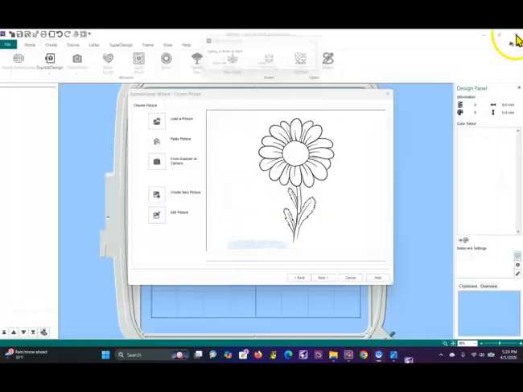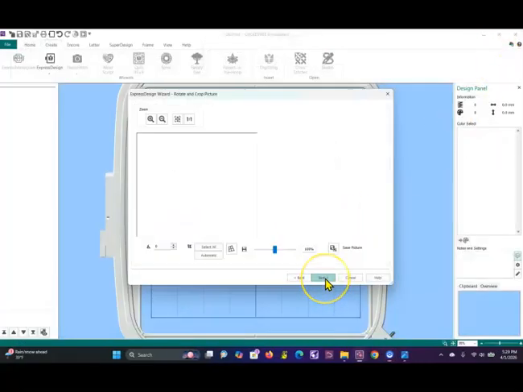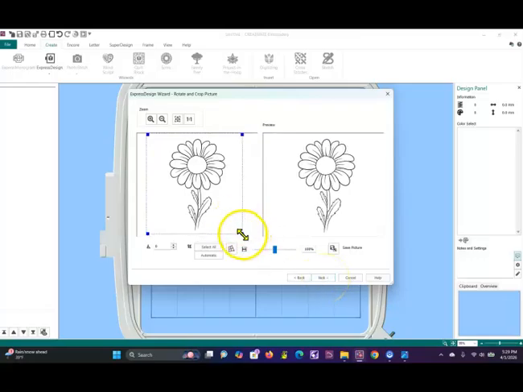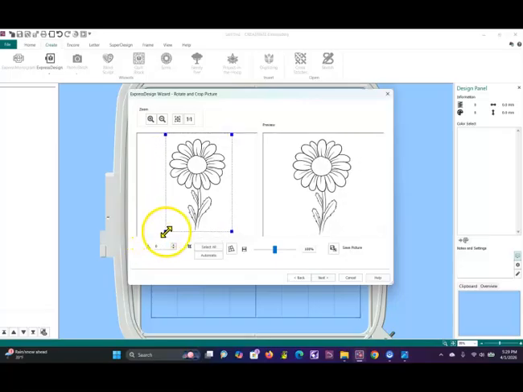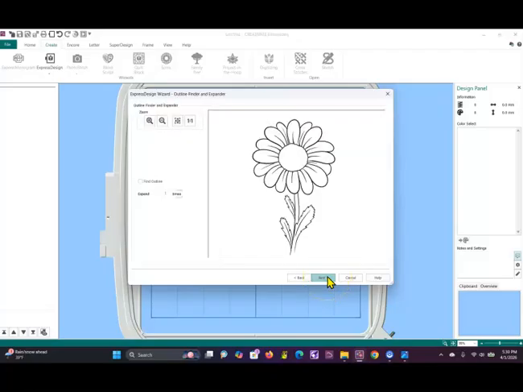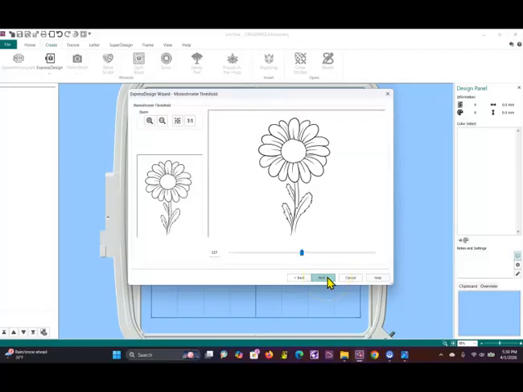And I can close that out, and the lettering is gone. And I'm going to crop my picture. Going to say next, and next. I'm going to darken my outline a little bit.